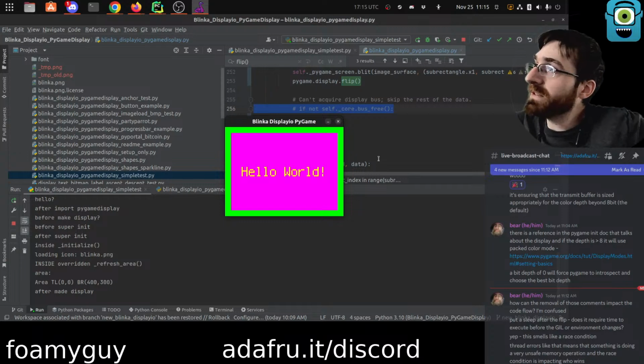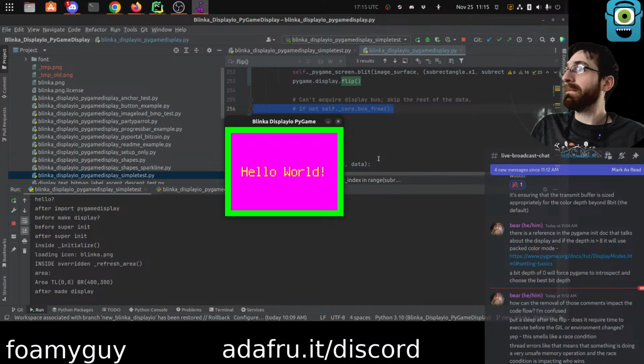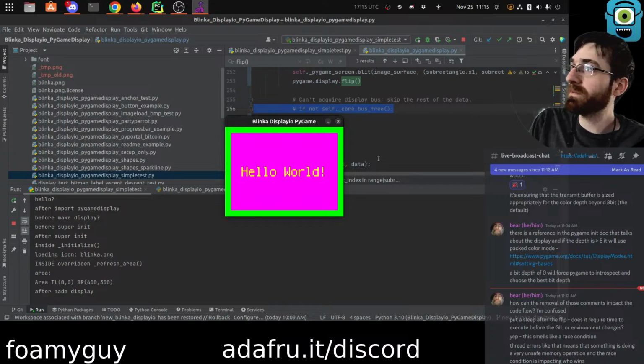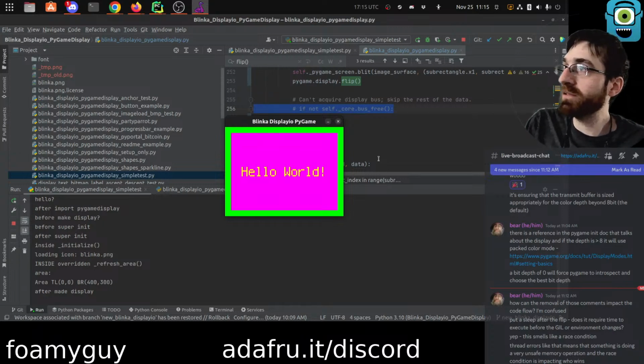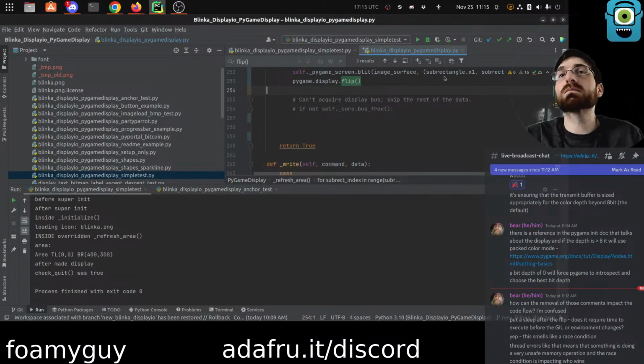Smells like race condition. Thread errors like that mean it's doing something very unsafe. Very unsafe memory operation, and the race condition is impacting who wins. Put a sleep after the flip. Does it require time to execute before a GIL? That's a good thought. Were we doing anything before? Well, I put it back now.